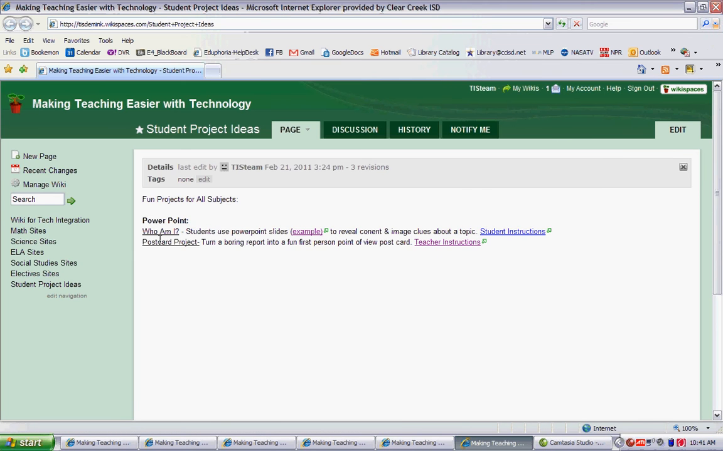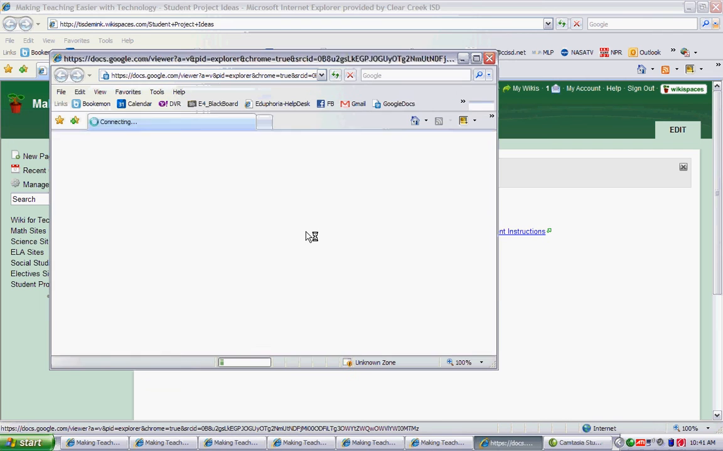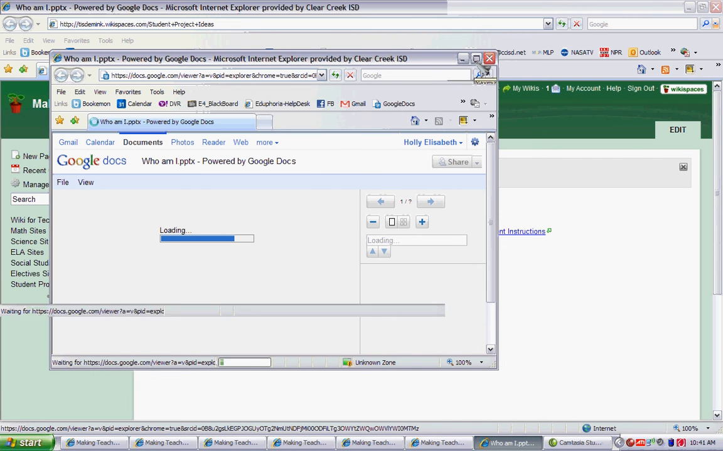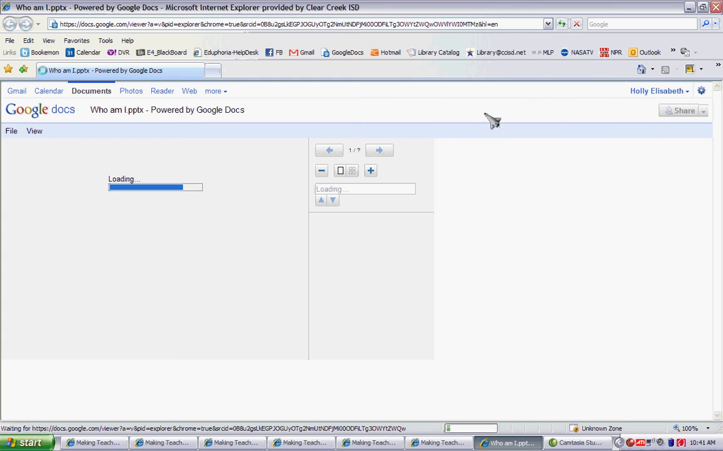The other project is another PowerPoint project. It's called Who Am I? And I've got a set of student instructions here that you can print off and give to the kids. But I'm just going to go ahead and show you the example and show you how I created it. So again, the students have been given a topic.